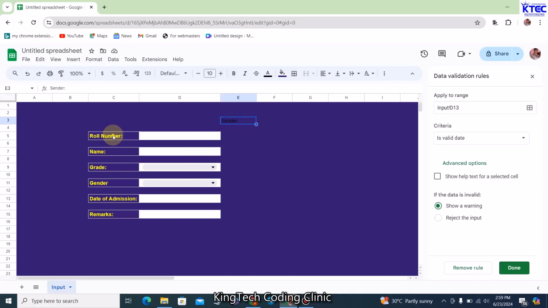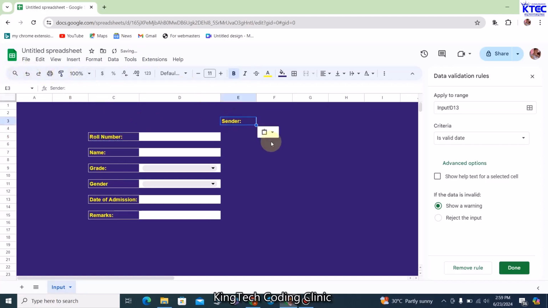So what I'm going to do is select here and go for the format painter and select. Sorry, let me just undo. Select this format painter and select this one. So we have the sender. This is where the senders are going to be. So here, I'm going to select this format painter and select here.